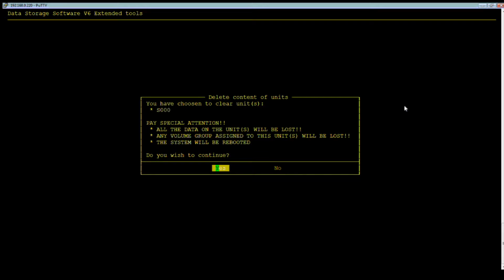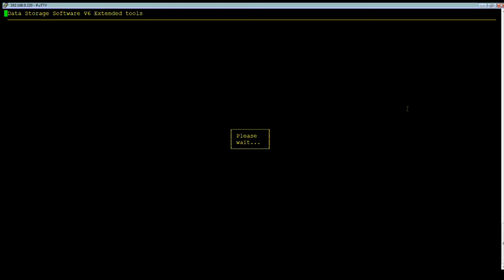And here again, once we present the message to you, we tell you to pay special attention. All the data on the unit will be lost, and any volume groups and logical volumes will be totally gone. So there's no recovery at this point. Once we state yes, we're in the volume group manager, about ready to delete it. We wipe it out clean. And of course, it's going to present a message stating to please restart the system momentarily once it's complete.